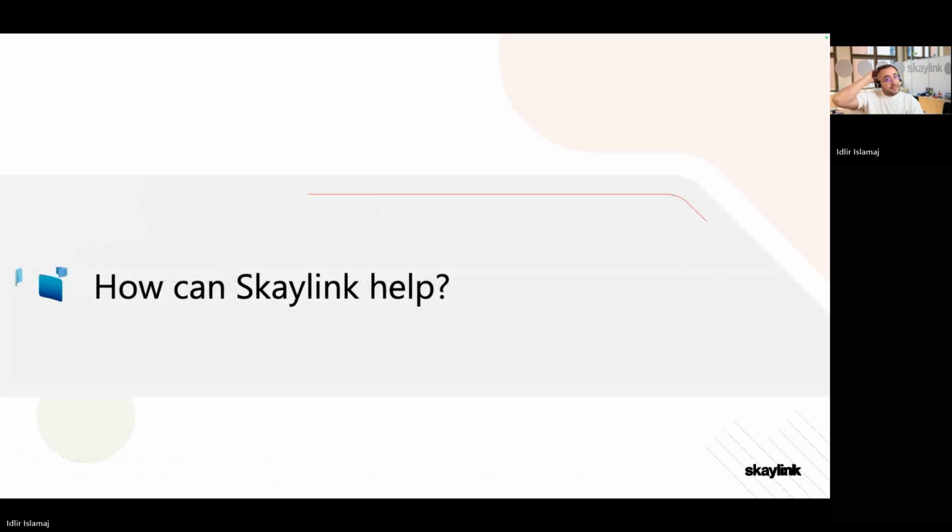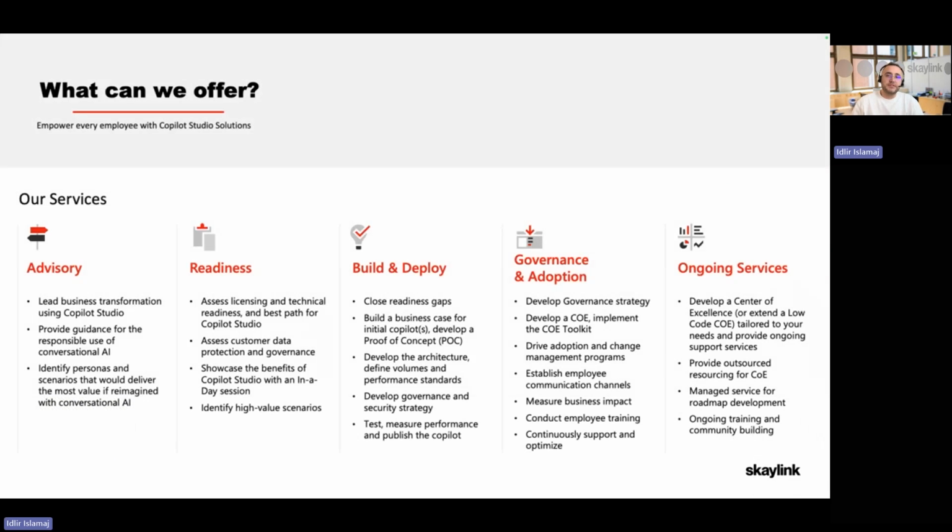Then, how can scaling help you here? We have a full range of services from A to Z to support you in every step of your journey. We offer advisory to help you facilitate business evolution through Copilot Studio, AI, or conversational AI.